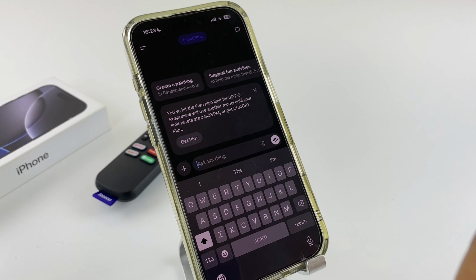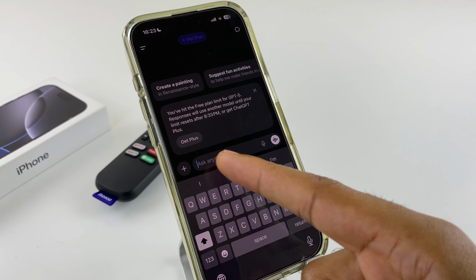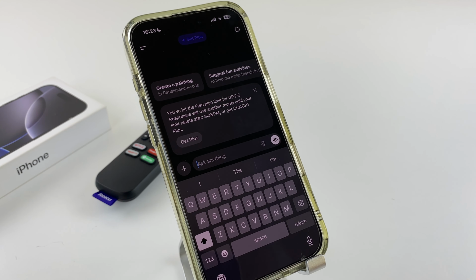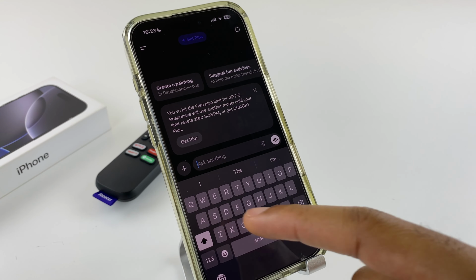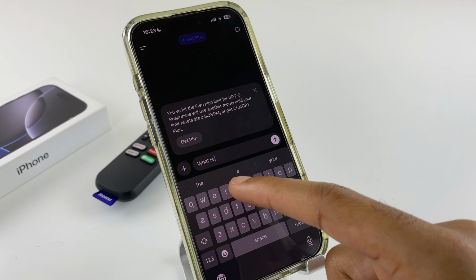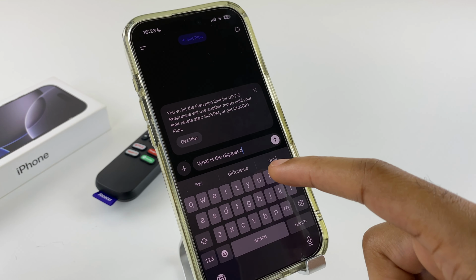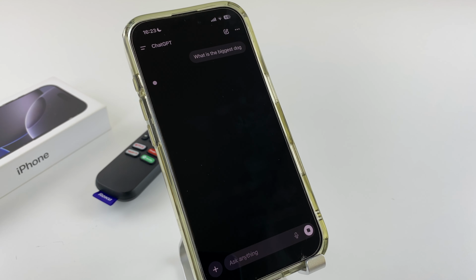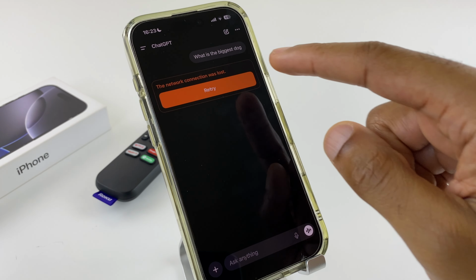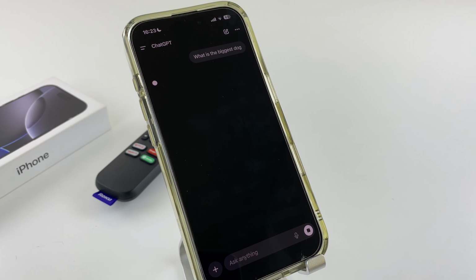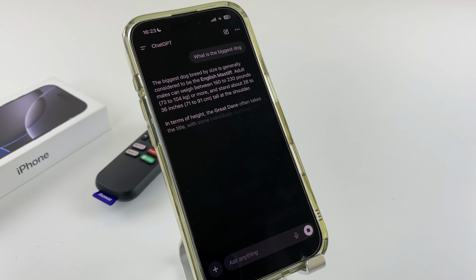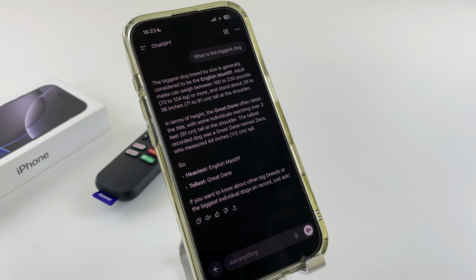We've seen what's behind the plus button. Now we have the main text area, and this is where you'll be 95% of the time. So just do a search. What is the biggest dog? Hit the search button. ChatGPT goes away, scours the earth, looks for the information, loses the network connection, and then it comes back. English Mastiff. Well, I never.